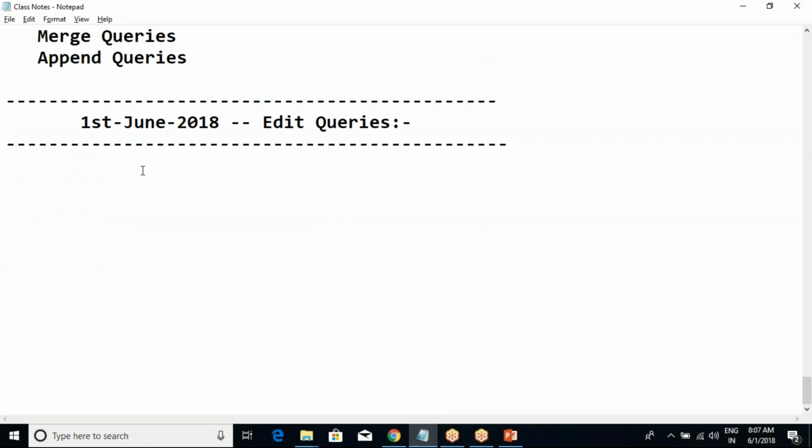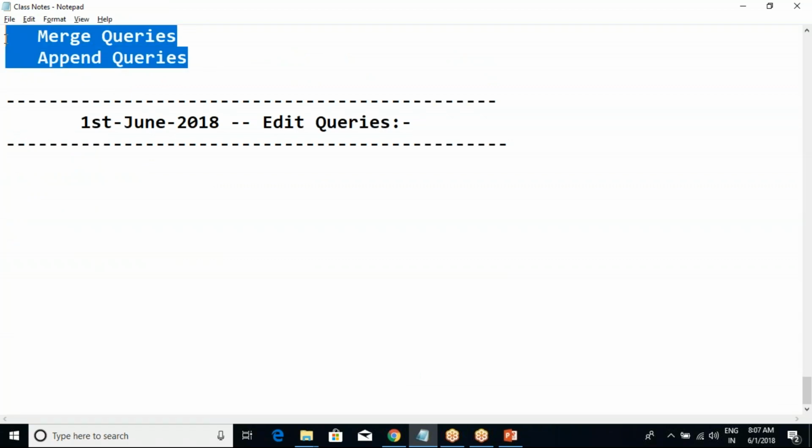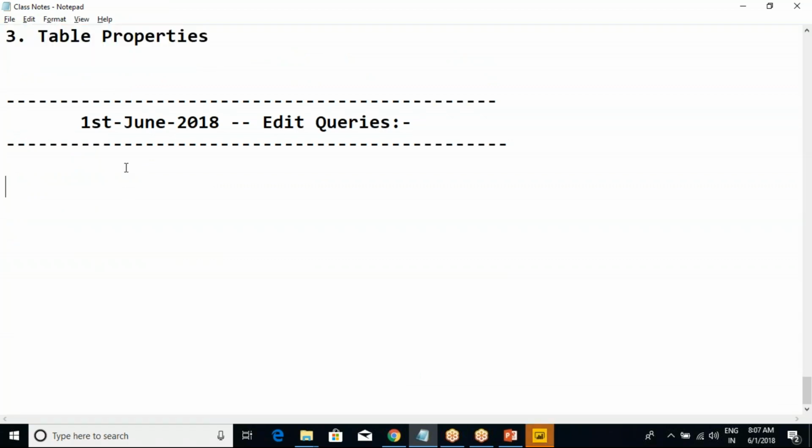Mainly, edit queries is nothing but modifications on the source data. These two topics are very important. Edit queries, did I cover them or not? Can anyone confirm? I hope not, right?